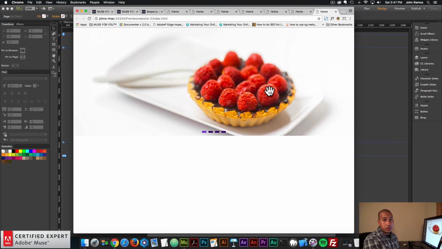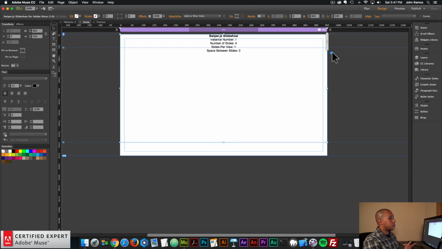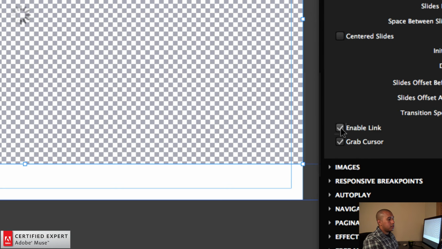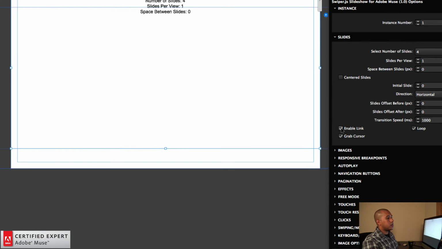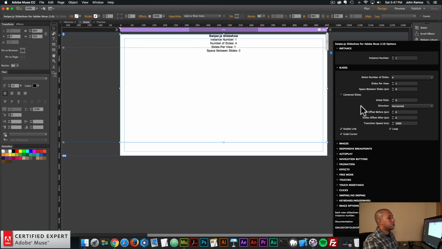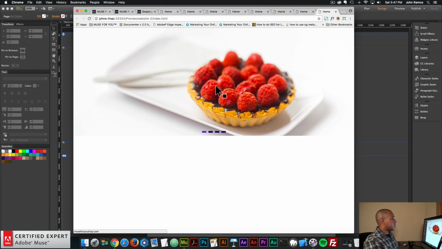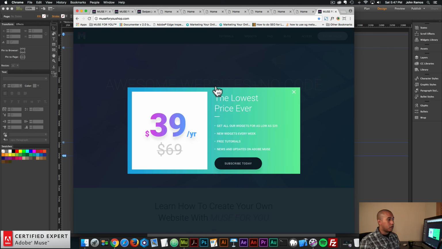It doesn't take me to museforYouShop.com, and that's because within the widget, if we go to the slides section, we want to make sure that enable link is checked. This will enable the link for the slideshow. So if I click, it'll take me to that URL. So I'll preview, and if I click, it takes me to museforYouShop.com.